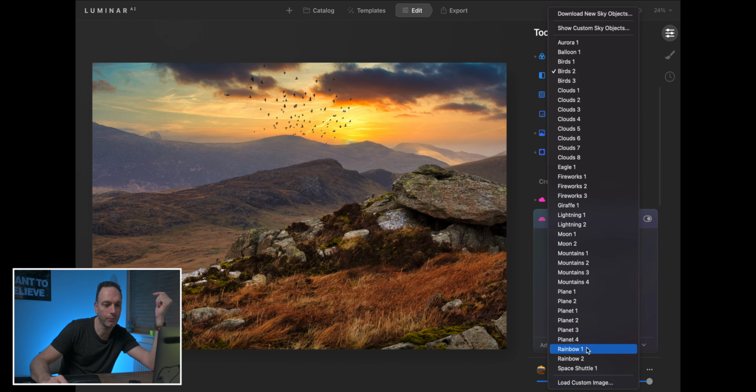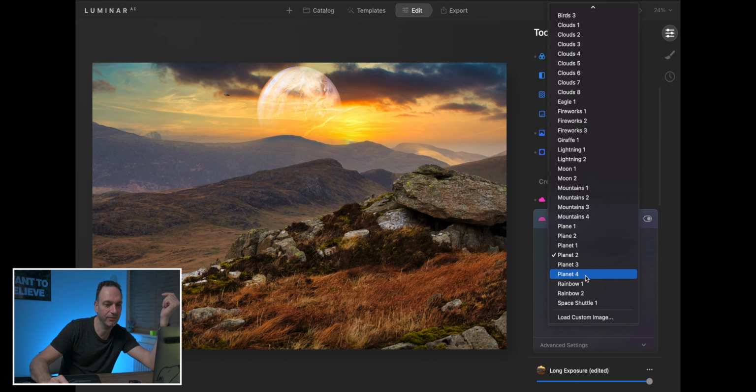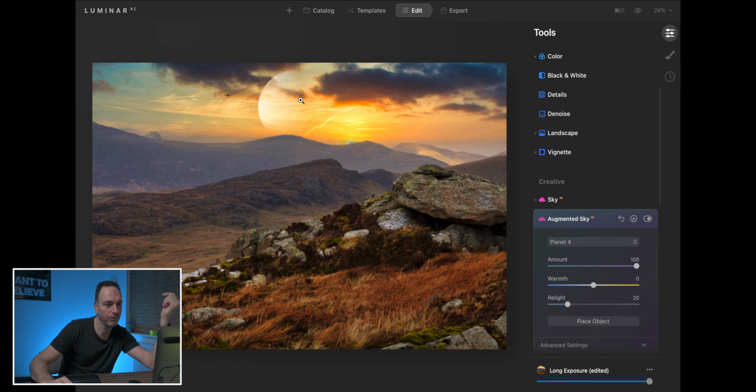You've got all sorts of stuff, so we can go down, we can put a plane in. Yeah, that's not realistic. We can put a planet in. Yeah, that's not so much. That works quite well. But obviously you can then place that object. So you could have that off there, for instance. We can relight to match. We can drop the warmth up so it sits in. There you go. In fact, I might just bring that over to there a little bit, and you can scale it down if you want to.